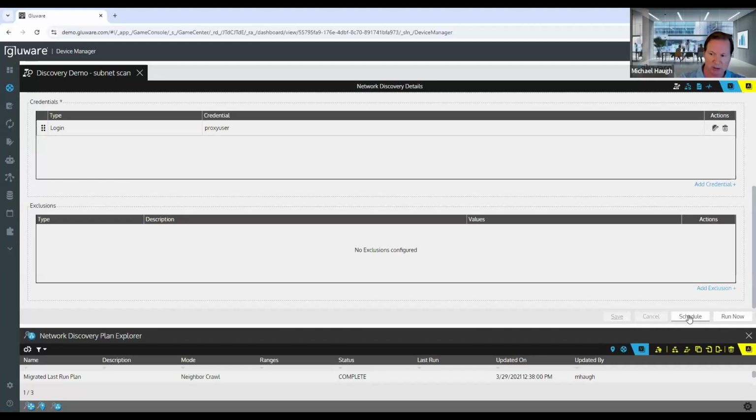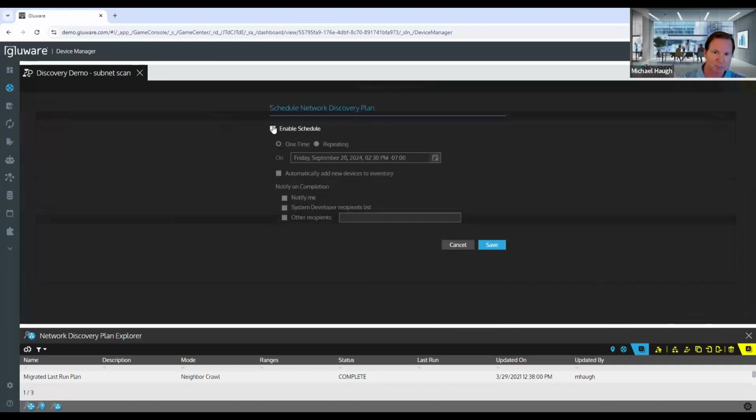Let me quickly show you what schedule looks like. If you do schedule it, it puts it into the scheduler. You can have it one time or repeating. You could have it automatically add new devices to inventory. You could have options like email notifications. So there are additional things you can do with the scheduling ability here.